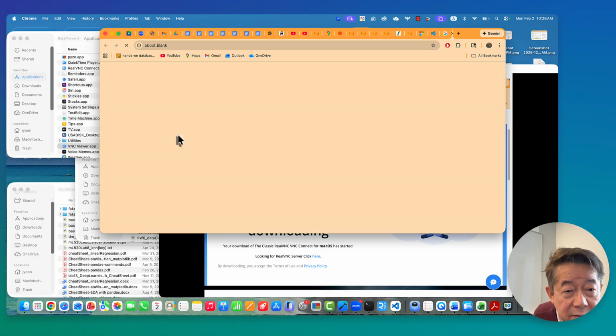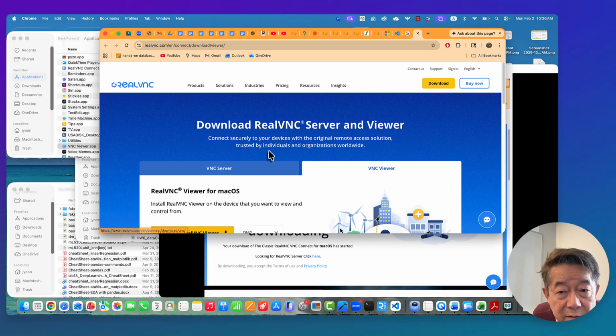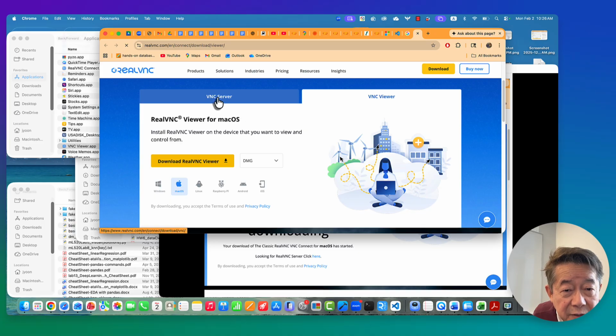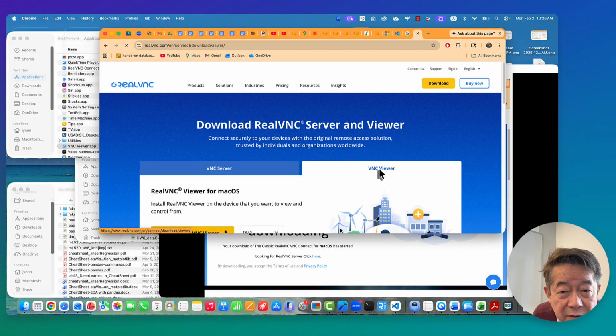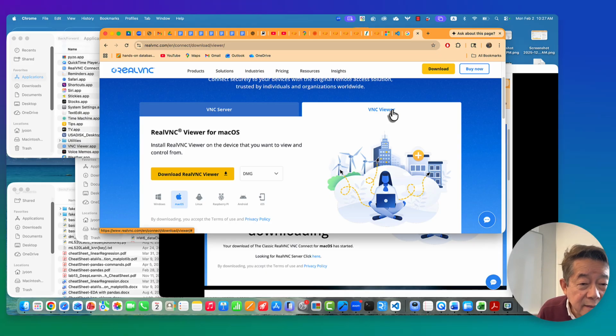Go to here. That is a real company. The other one, yeah, this is the one. So don't try to do the VNC server. Do this VNC Viewer. Make sure that is a VNC Viewer, not something else. Then download the RealVNC Viewer according to your platform, either Windows, Mac OS, or Linux. In my case, Mac OS.